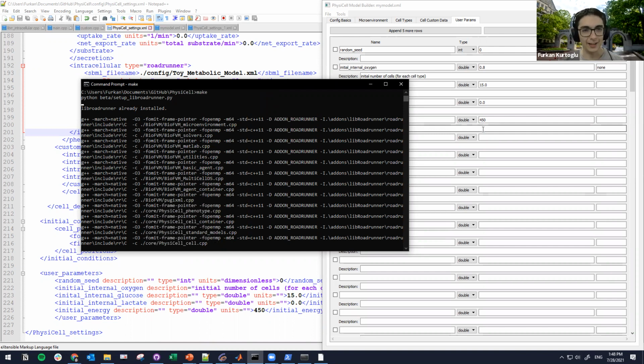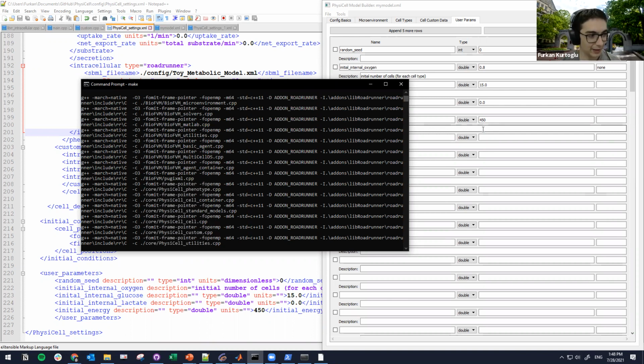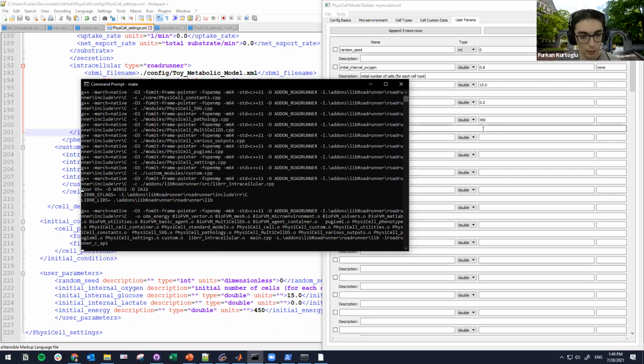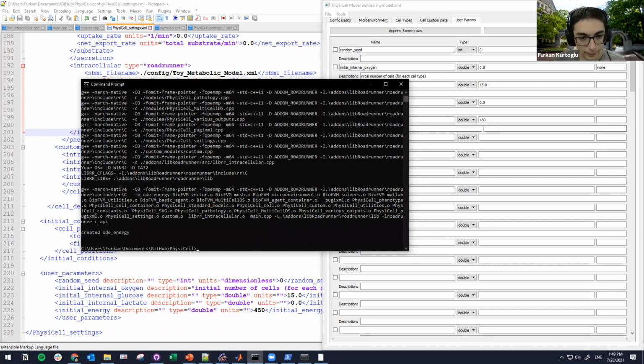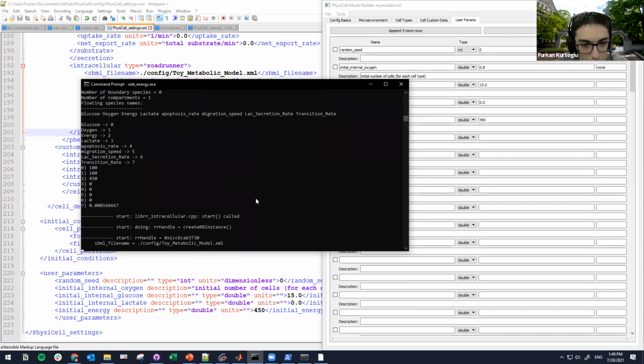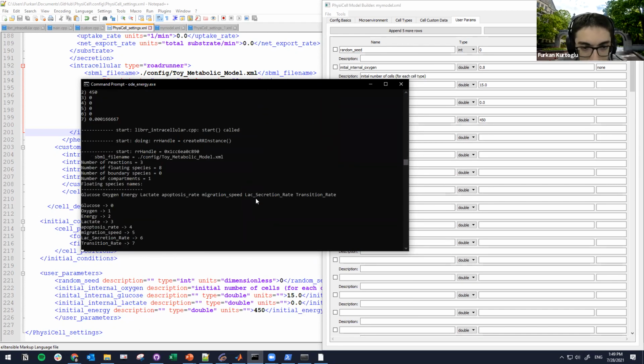This is the session that is building upon all the things that we learn. Okay, so ODE energy is created. So I'm just simulating, and I hope it will work.